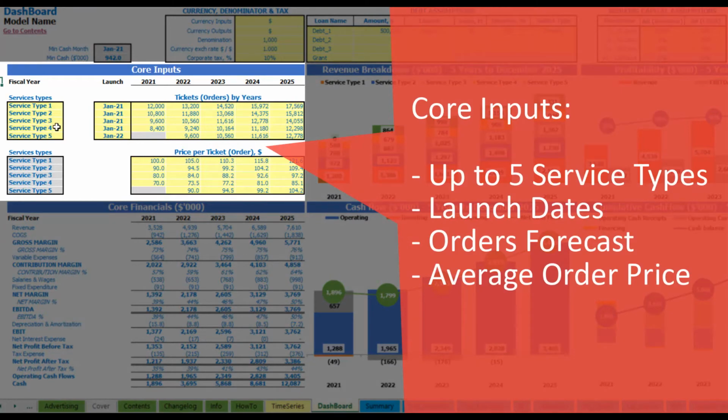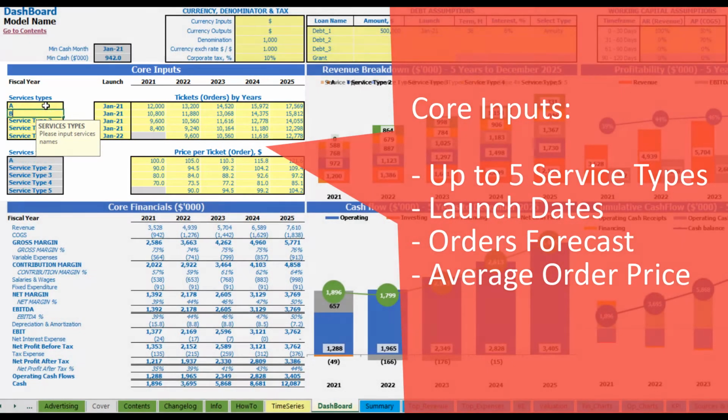Here we have up to 5 different services types, and you can change these yellow cells like A, B, C, or any other names which you would like to use for your services. The next step is to set up the launch date for each of the services types. So using the drop-down, just pick the needed date. It can be the same date for all of the services, or it can be different dates.